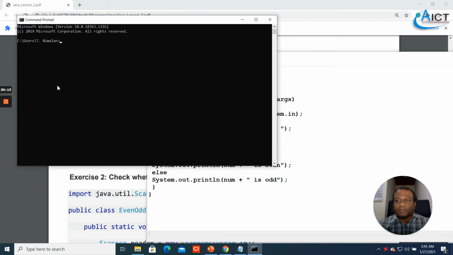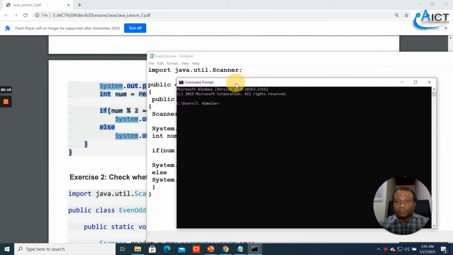I'll go to CMD. E, it's E. CD Java class. javac EvenOrOdd.java. Enter. It's compiled. java EvenOrOdd. So enter a number. I'll enter 86. So 86 is even. I'll run again. So I'll say 83. 83 is odd.